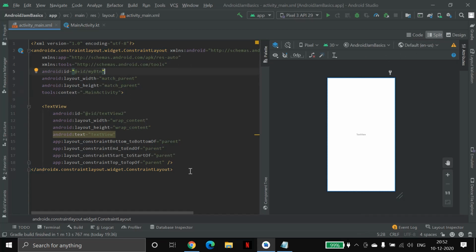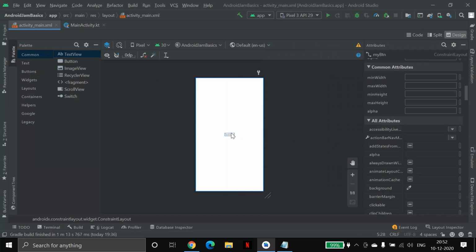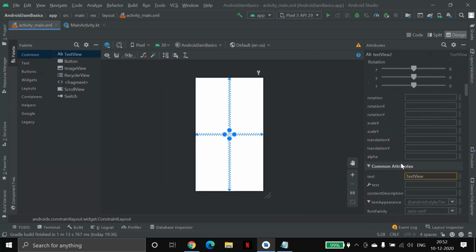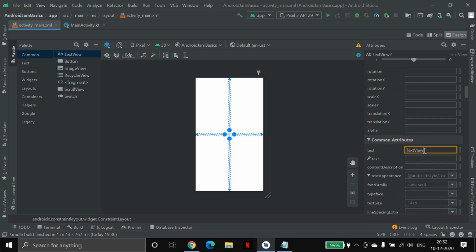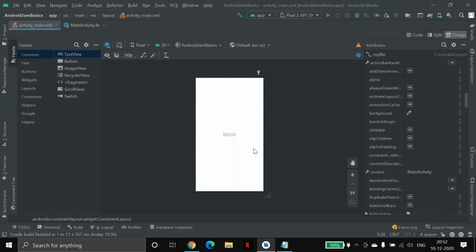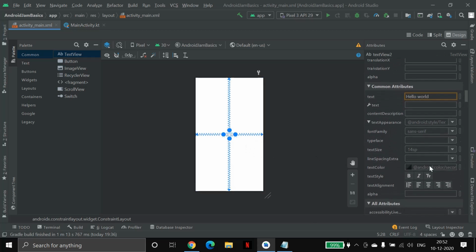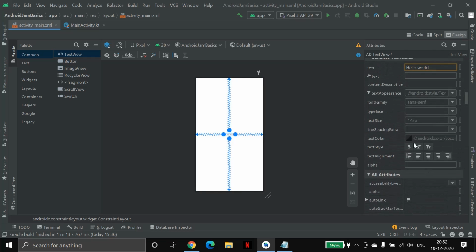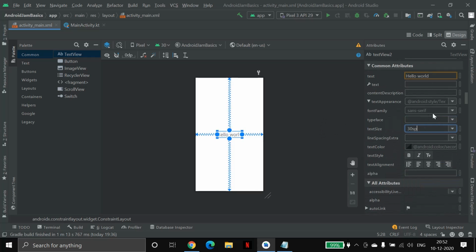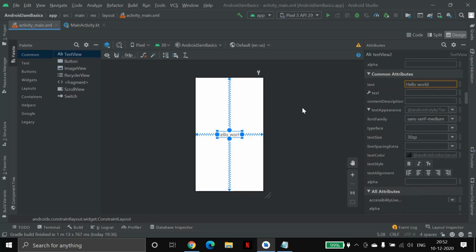So our new code is added up here. This is the text view, and we can modify this text view. You can modify it to say hello world, and you can also have other features like font size. We can set it to 30, and you also have font family. You can change the font.